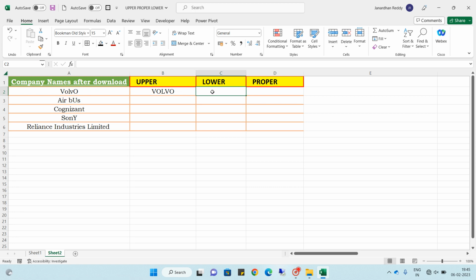In a similar way, we have one more option if you want to convert to lowercase. For small letters we have a function called LOWER. If you use LOWER, whatever text is there will go to small letters. Let me press and select the text. I'm just hitting enter, so it is converted to smaller letters.